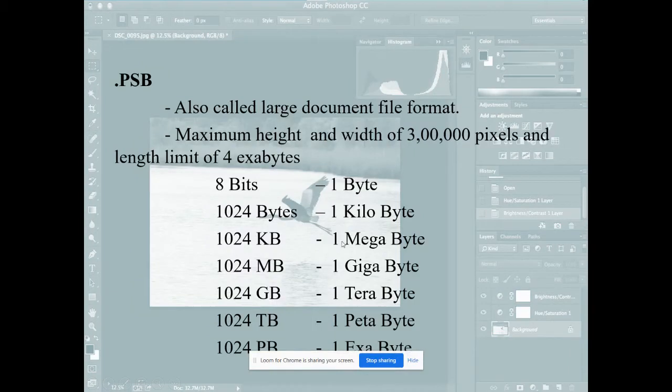So kilobyte is the higher order version. The smallest is the bit, next comes the byte, then KB, MB, GB, TB, PB, and at last the exabyte. So the exabyte is the largest. PSB is going to store the large document file format, and here it is 4 exabytes. Up to 4 exabytes it can store, that is 1024 petabytes, 4 times.